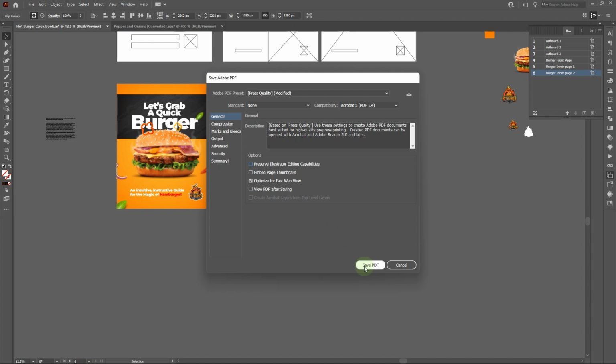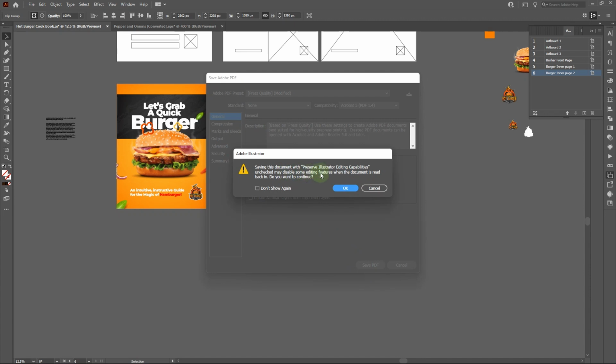All right, so let's go. I'm going to save this as PDF. It's telling me that saving this document with Preserve Illustrator Editing Capabilities unchecked may disable some editing features when the document is read back in. Do you get that? A PDF can also be read as a standalone Illustrator file. Even though it's a PDF, we can open it with full editable capabilities, and that is what it's trying to tell you. But because we have unchecked that option, it's going to reduce the file size and remove that capability, because those capabilities take a lot of space. So that's why you want to keep your file separate from the PDF that you are exporting.